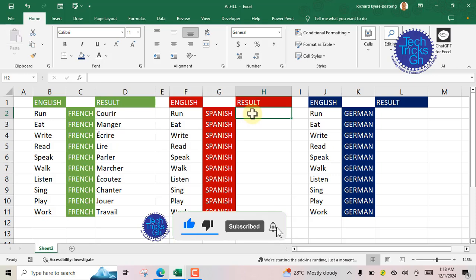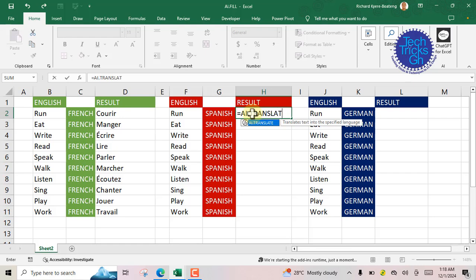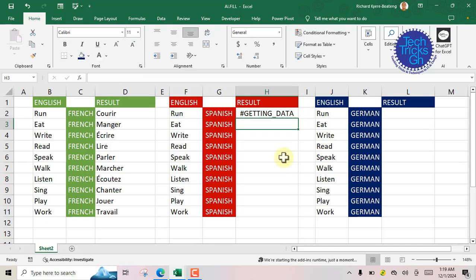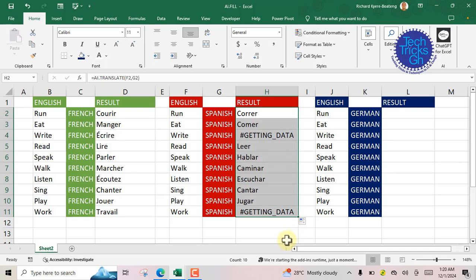Translate to Spanish. Similarly, place your cursor under the results section again. Type equals AI.TRANSLATE, open the brackets, select the word run, followed by a comma, select the language Spanish, and press enter. When the results appear, click and drag the small black square to populate the translation for the remaining verbs into Spanish.